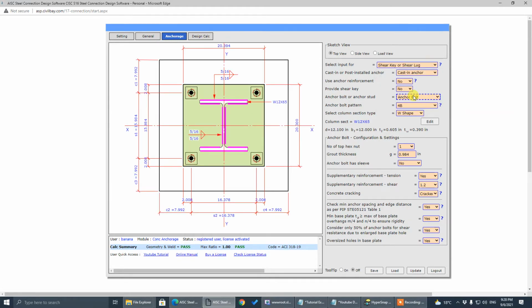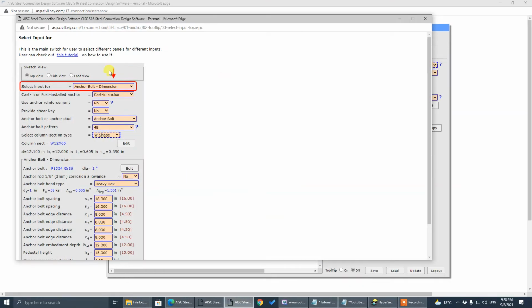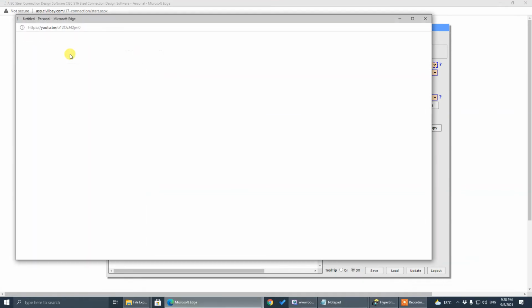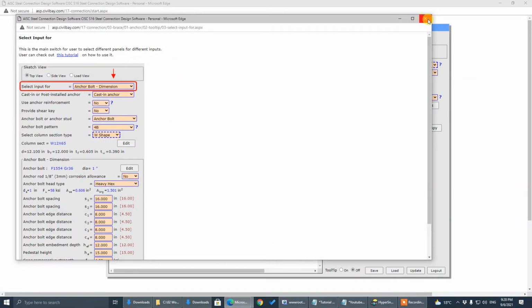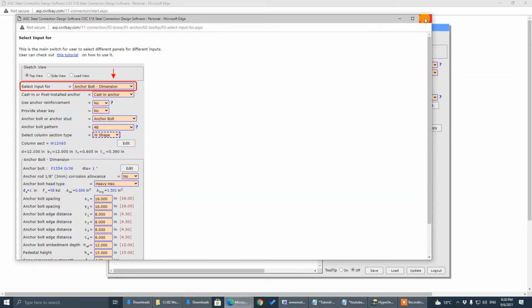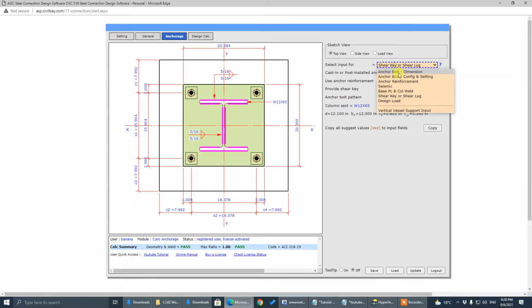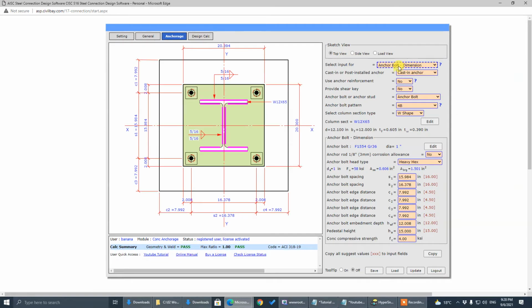Shear lock, and we have a tutorial here to show you how to do that. So again, you can go here and click on this tutorial to see how it works. It's the main switch, and the dimension. This main switch controls all these inputs for you to input the design parameters.